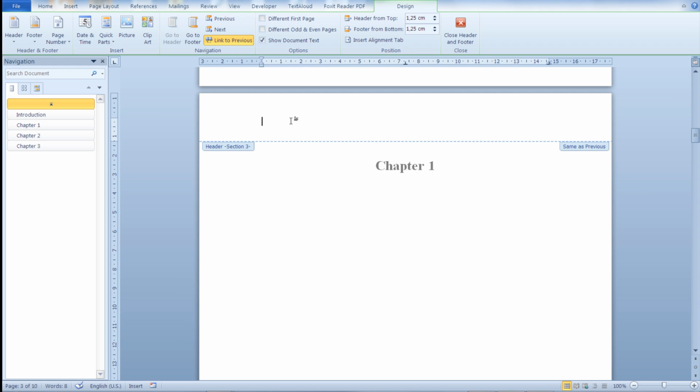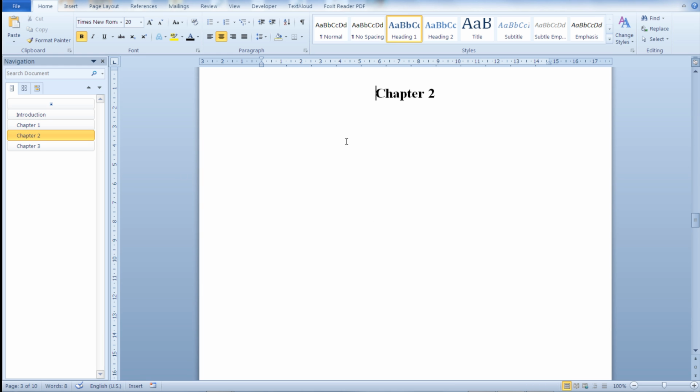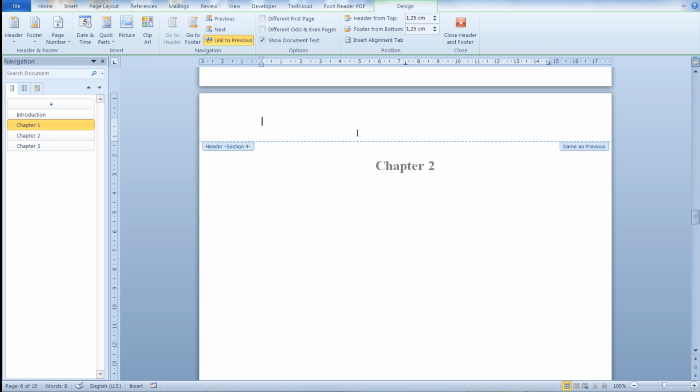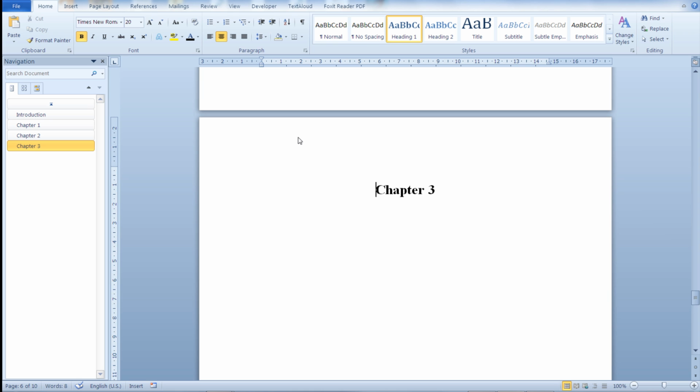Now, let's go to our chapter 1 and open the header. From the Design tab, the Navigation section, make sure that Link to Previous is unchecked, and do the same for the header in each of your document's chapters.